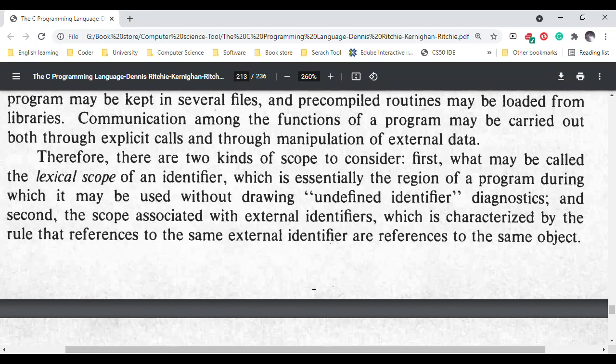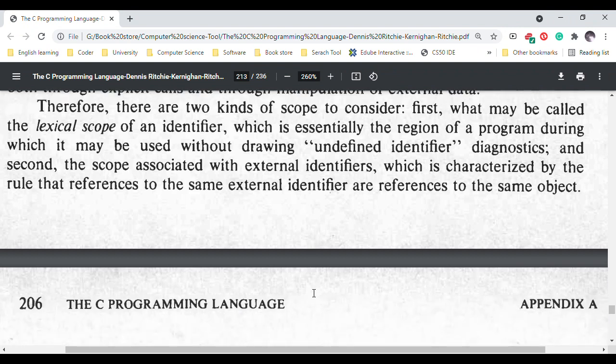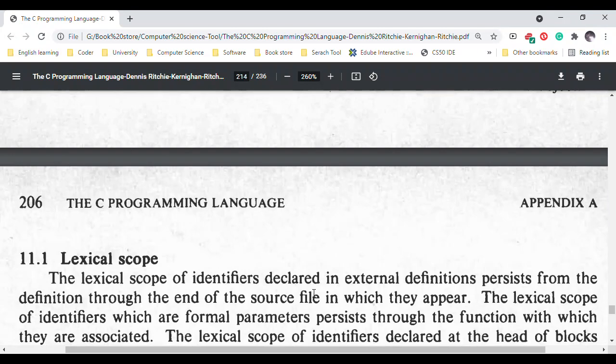First, what might be called the lexicoscope of an identifier, which is essentially the region of a program during which it may be used without drawing undefined identifier diagnostics, and second, the scope associated with external identifiers, which is characterized by the rule that references to the same external identifier are references to the same object.